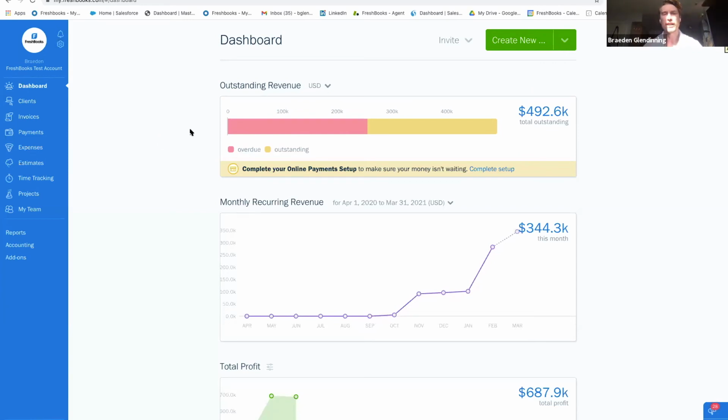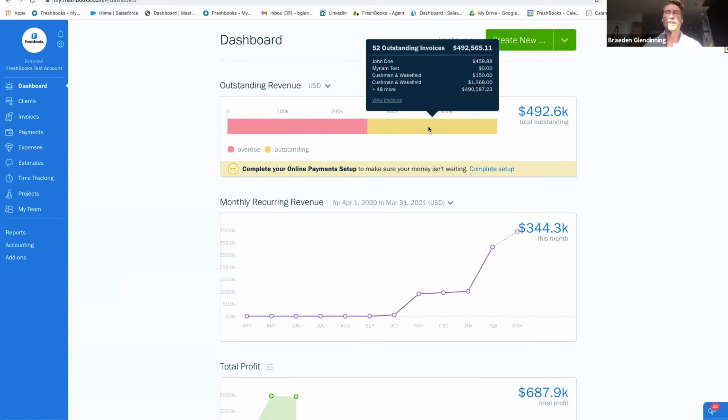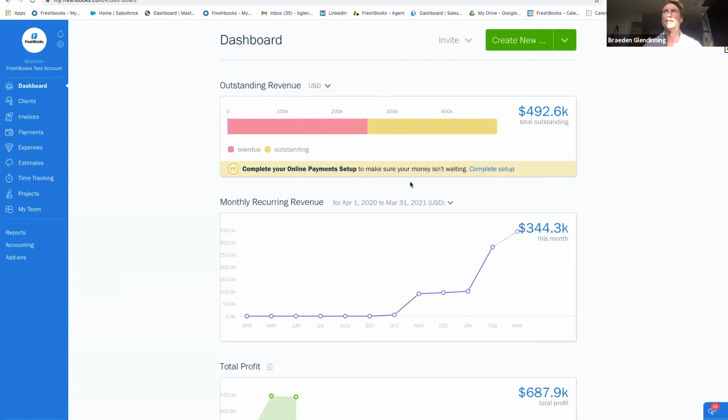So we're going to run through the dashboard here. This is your 10,000 foot overview of the business. We'll jump into the client profiles and see how you can organize everything on a client by client level. We'll jump into some of the invoicing, proposals, and wrap it up with some project management and project profitability. So right at the top of the dashboard here, outstanding revenue on the left-hand side is going to break down all of your overdue invoices on a per client level. On the right is everything outstanding in terms of invoices on a per client level.